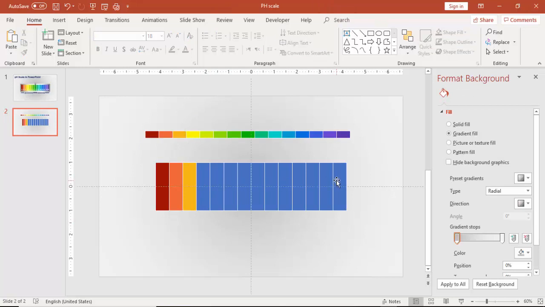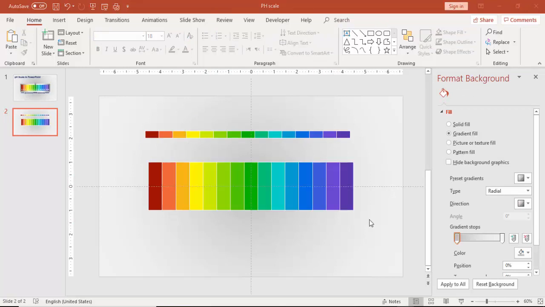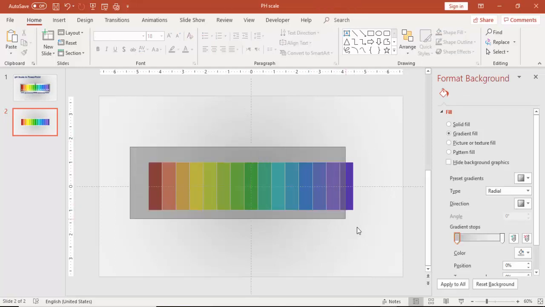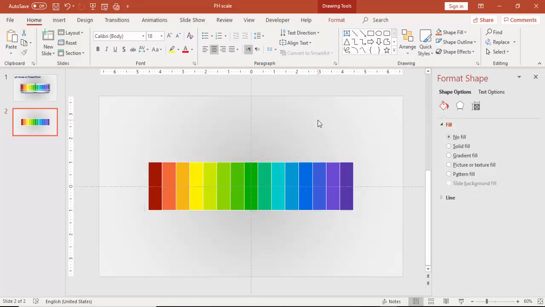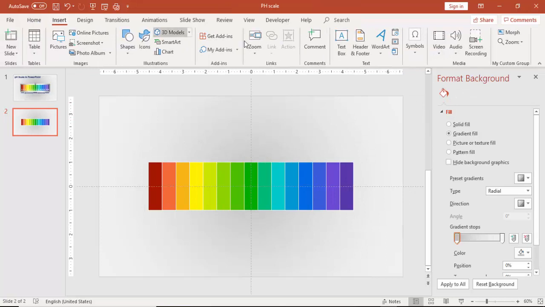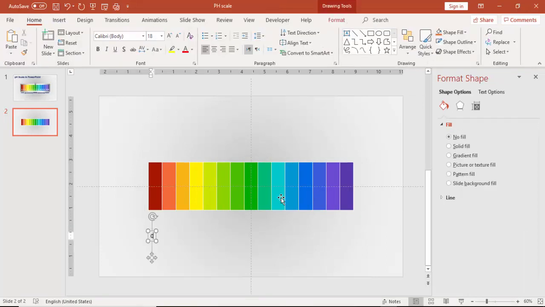So you have to fill the remaining colors. Once you fill the remaining colors, it looks like this. I'm going to delete the bar and then select all and group it, go to Insert, Text, and now start giving the numbers, starting from 0 to 14.